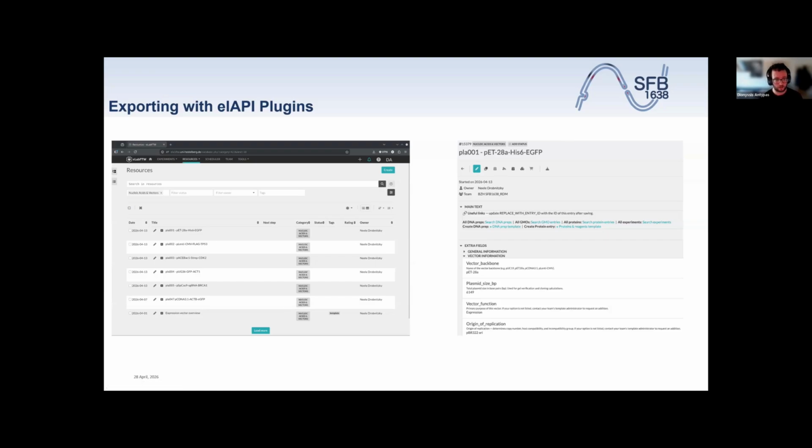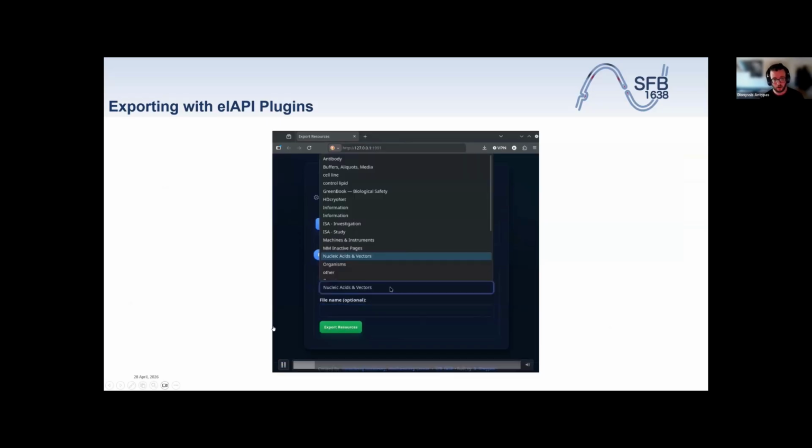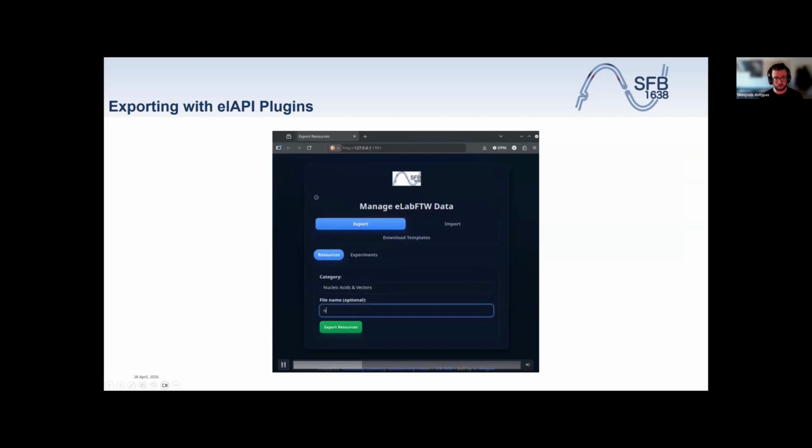You can see here a small demonstration of how it works. This is our graphical user interface, and you see we have selected export. We chose resources, and nucleic acids and vectors, and then we will download our nucleic acids and vectors. You can give a name, which is optional. And as you see, it's being downloaded as an Excel file, which you can use afterwards.